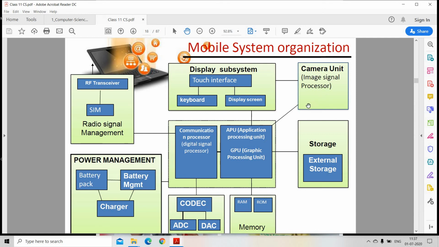Fine. And next, the main components of a mobile phone are communication processor, APU and GPU. What is communication processor? It is a digital signal processor. It converts your signal into a digital signal, and APU is the application processing system. Whatever application you are using would be handled by APU, and graphics of your mobile phone would be handled by GPU. You have extra memory card also, that is external storage. You add an extra memory card also.